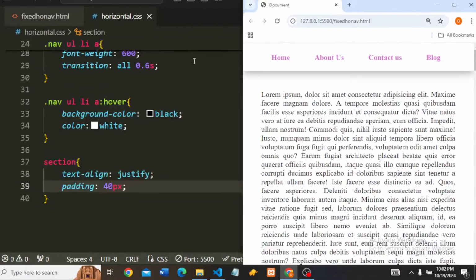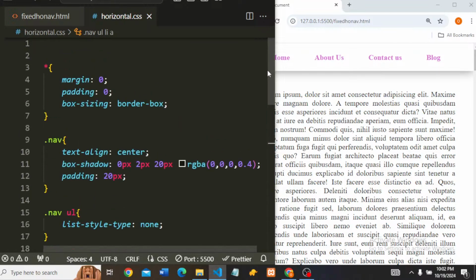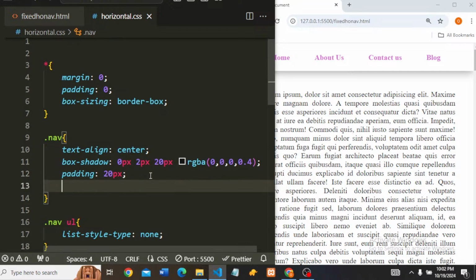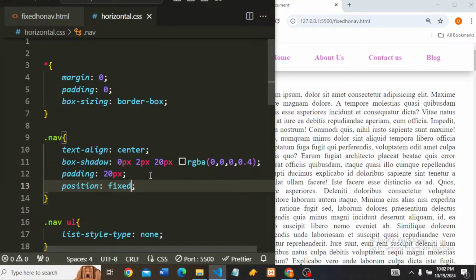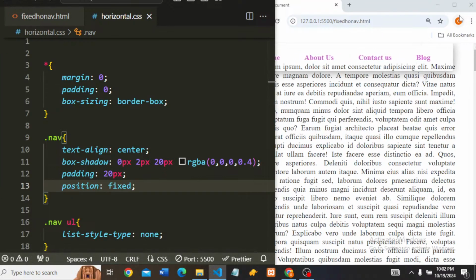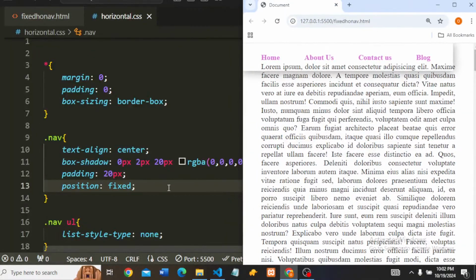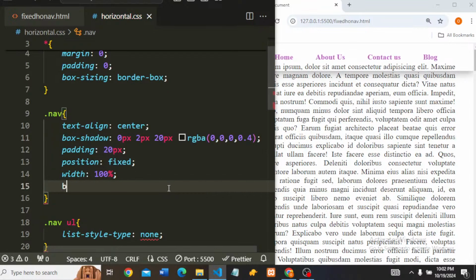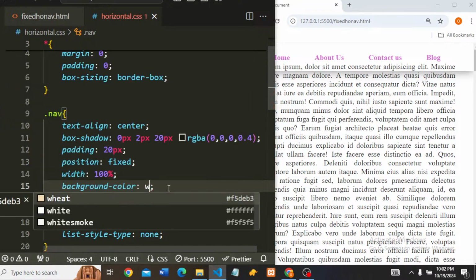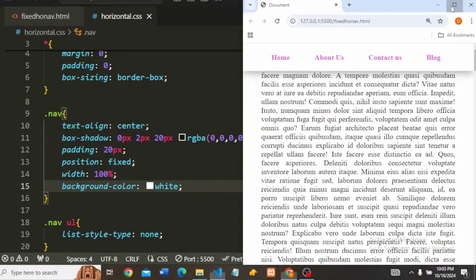So what I'll do now is I'll come back here. I'll go to navigation bar, the nav. I'll give it position fixed. Once I say position fixed, this is what I'm going to have, right? So this is what I have. So I'm gonna be giving it width 100%, background color white. Good. So this is what I have.